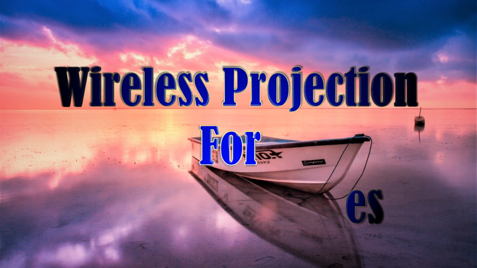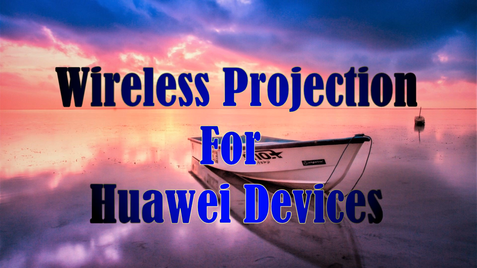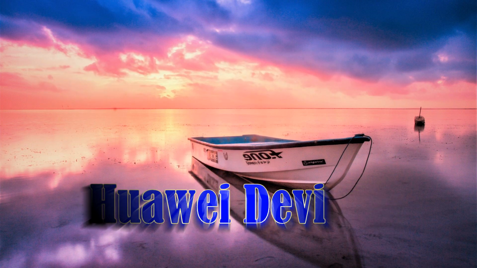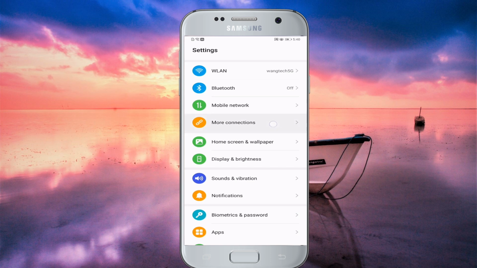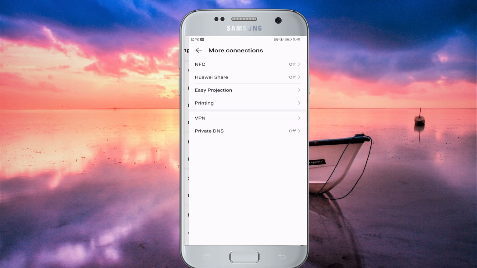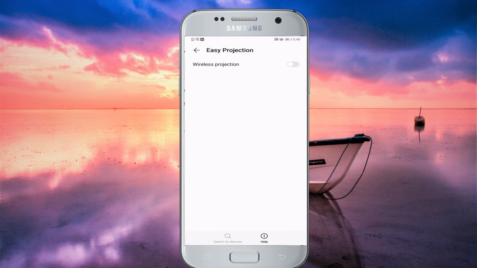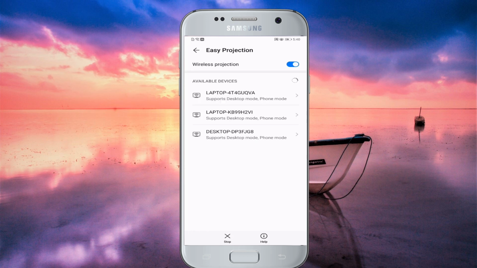Do you also know that Huawei devices have this built-in feature that you can use to connect to LetsView? Just go to your settings and tap on More Connections, tap on Easy Projection, and enable Wireless Projection. From there, your PC name will appear. You just have to tap it and the mirroring will begin.